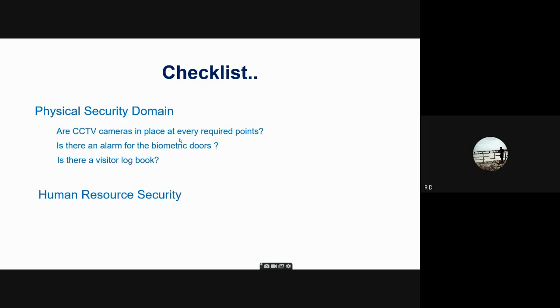Is there an alarm for the biometric door? When these controls were tested, we used to go to that door, put my fingerprint and see whether the alarm rings or not. Is there a visitor logbook? We had to go to the security guard or the desk and check the visitor logs.